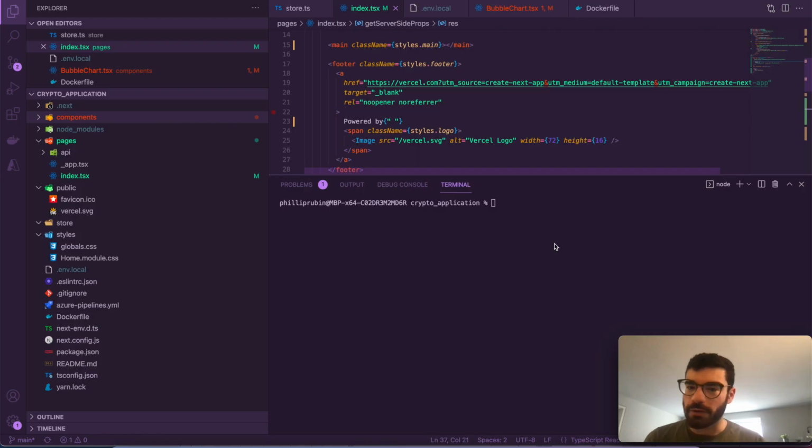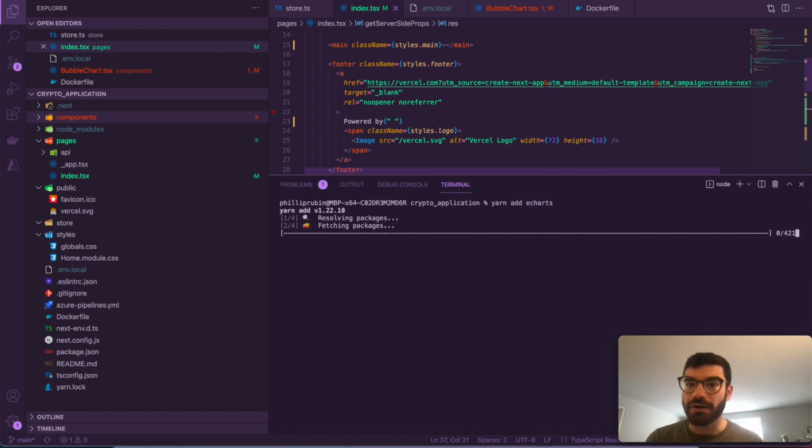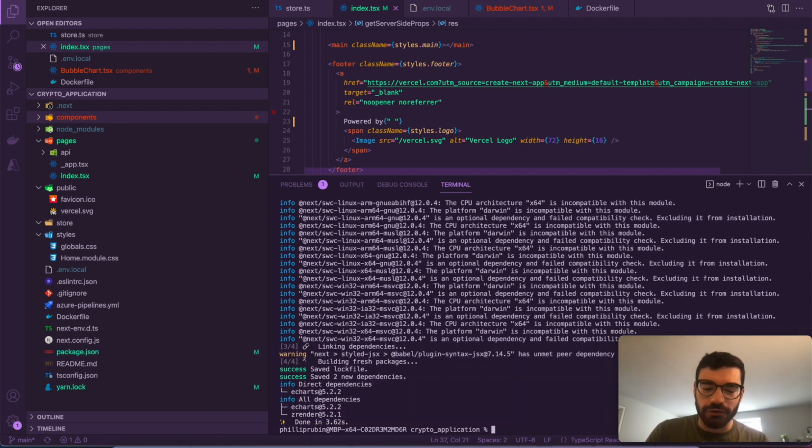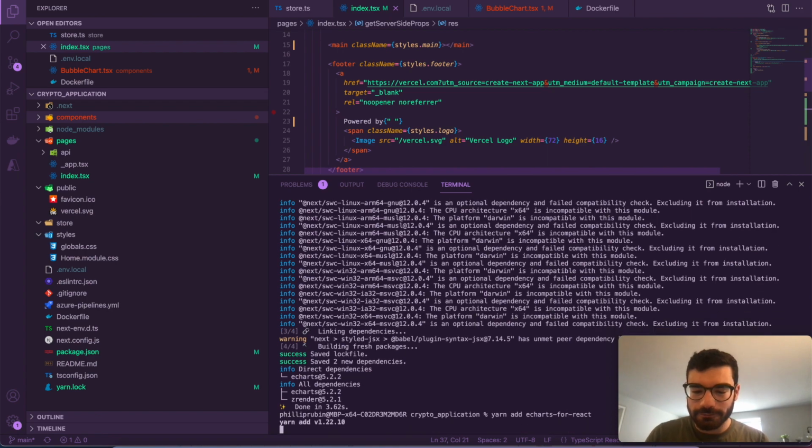Okay, we're first going to start by installing some dependencies, and there's really two that we're going to need here. One called ECharts, which is our main JavaScript charting library, and then one called ECharts for React that allows ECharts to better interface with our application. You can do this by doing a yarn add echarts, or alternatively, if you are an npm user, you just do npm install echarts. And then once that's all good to go, do another yarn add echarts-for-react.